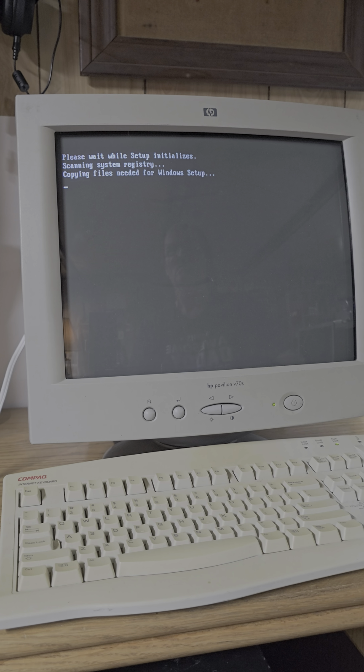I kind of wish it'd hurry up. Sorry it's taking so long. Alright, I'm going to just wait and I'll come back when it's done with this. Alright, it's at 99%. It's about done now. Windows 98 setting up hardware. Okay, blah blah blah.